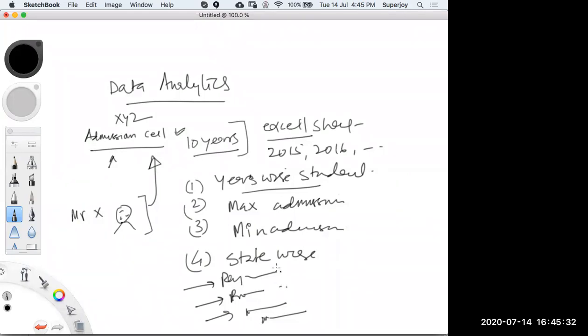And not even the cumulative number, I can go to a filter where I can get to know how many students in year 2015 from Rajasthan, how many students in 2016 from Rajasthan, and so on, kind of that.